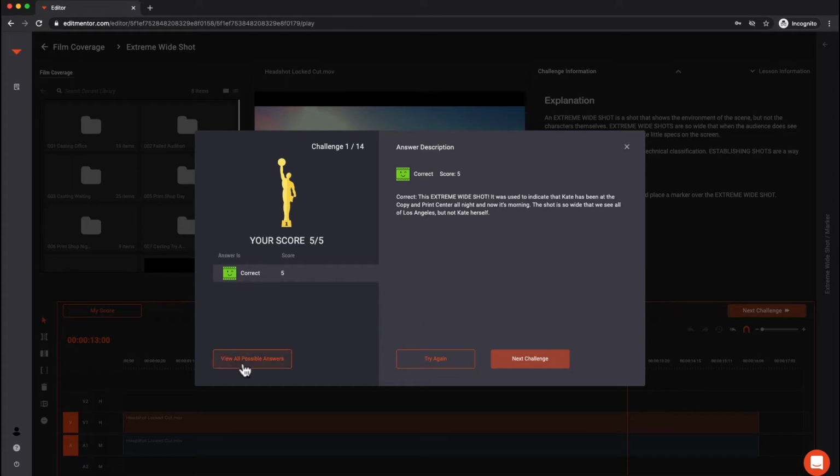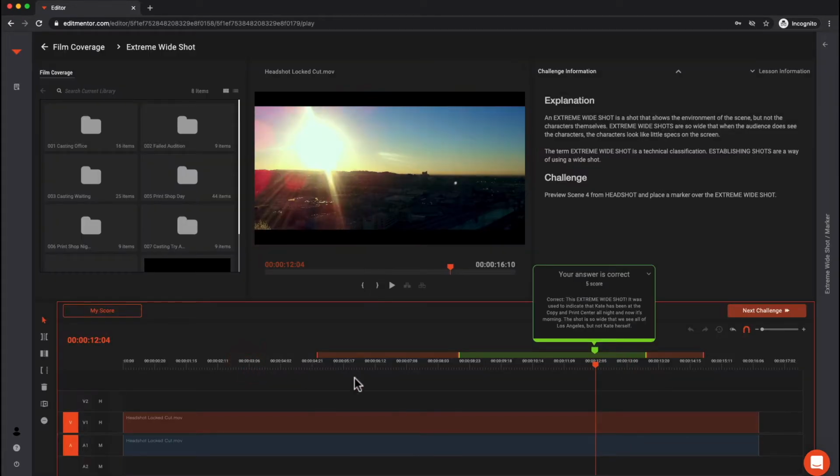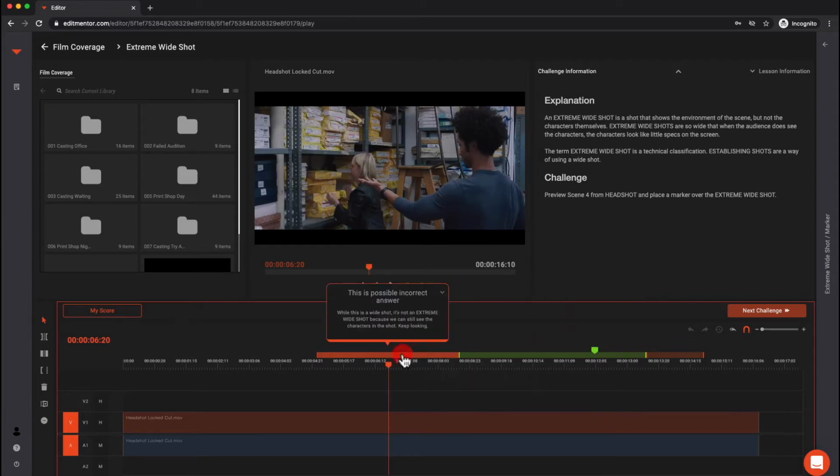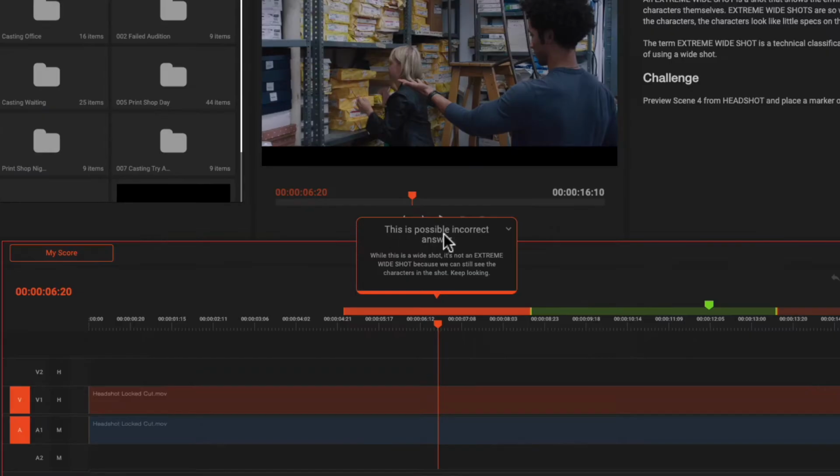Now I'm going to view all the possible answers here. With the answers revealed, you're seeing the full power of the marker challenge type. It's not all about just identifying the right answer. It's also about seeing some of the wrong answers. For example, this is a possibly correct answer, but while this is a wide shot, it's not an extreme wide shot because we can still see the characters in the shot.